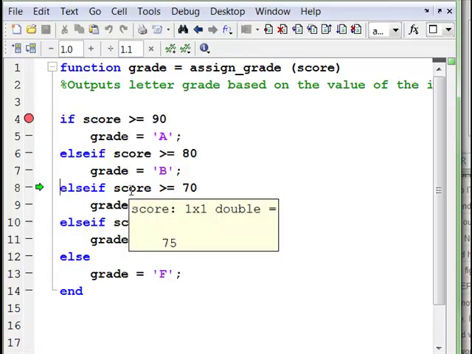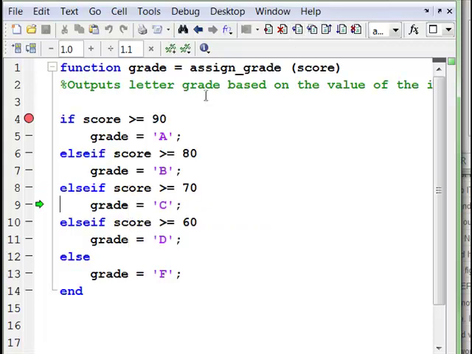Is the score greater than or equal to 70? Yes, that's true. So when we step, you'll see now we're inside the if block ready to execute that command, and we'll set grade equal to the string C. And after we execute that, you'll see now we're past the end. It will not even evaluate the lower conditions here because of the way the else if structure works. Once we find a value that's true, we execute those commands, and then we leave the if block, and since there's nothing else in this file, that means we're ready to leave the function.